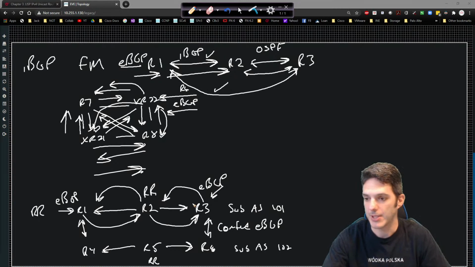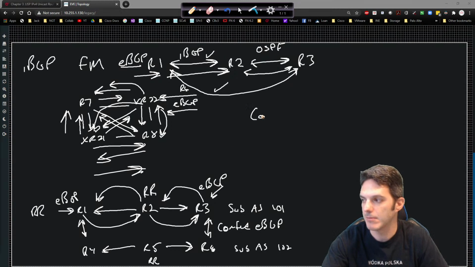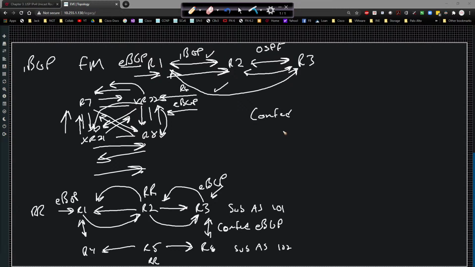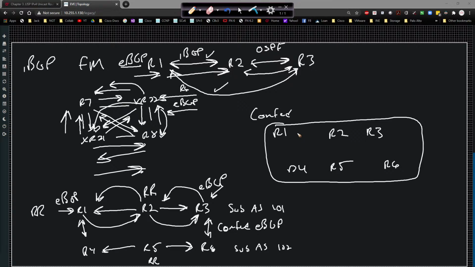Now, with that being said, we're going to talk about the last one, which is going to be the confederation. The confederation, in its simplest terms, is taking a very large autonomous system and breaking it down into smaller autonomous systems. So if we have R1, R2, R3, R4, R5, and then R6, and we all belong to the same autonomous system, that means that I either need to do a full mesh of connectivity like this, which is just ridiculous. No one's going to do this. This is just not going to happen. This is a bad idea.